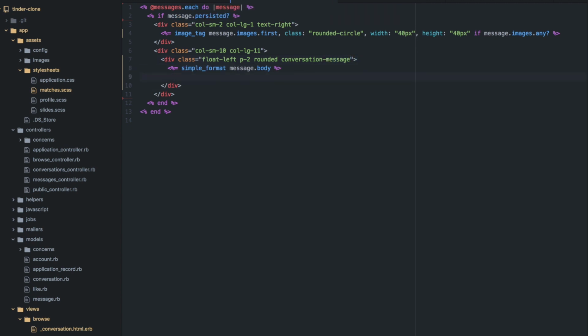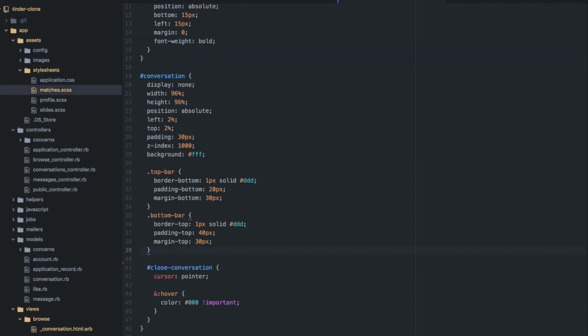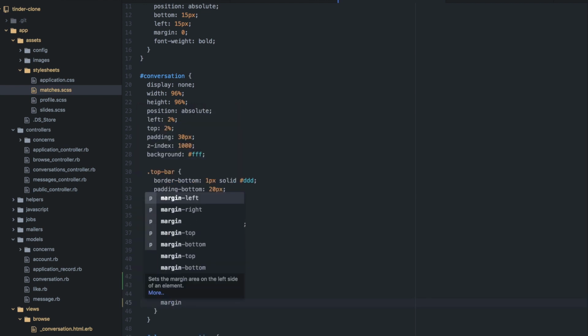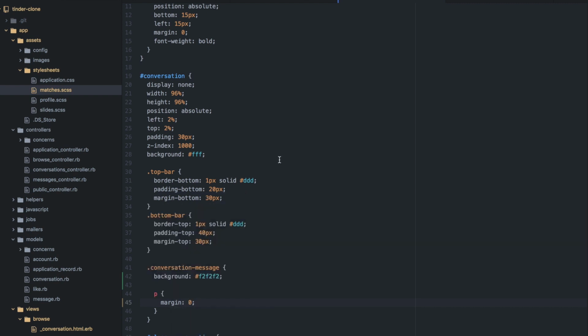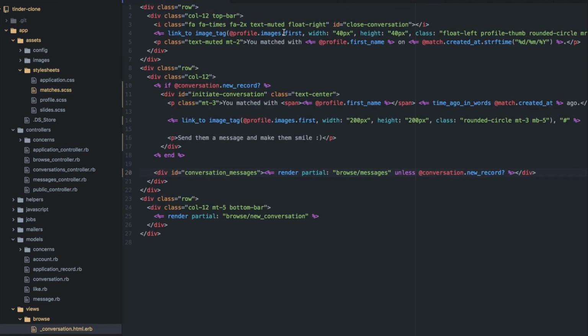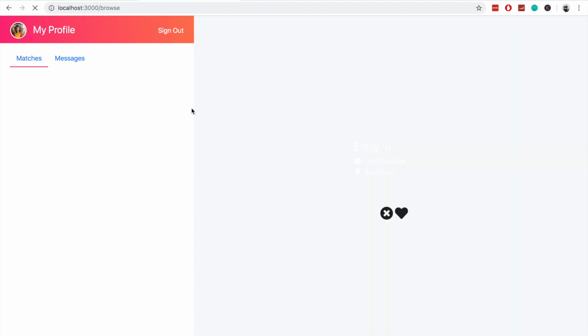So now that we have the basic HTML that wraps this message, we can go ahead and style this in our style sheet. So let's create a new class for the conversation message, and we will set a background color. You can change this color to anything, but I've just got a light gray color here at the moment. Let's reload this and give it a try.